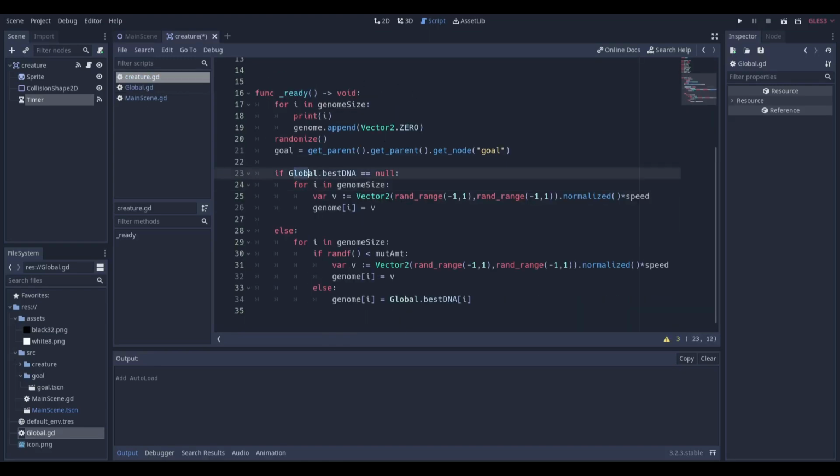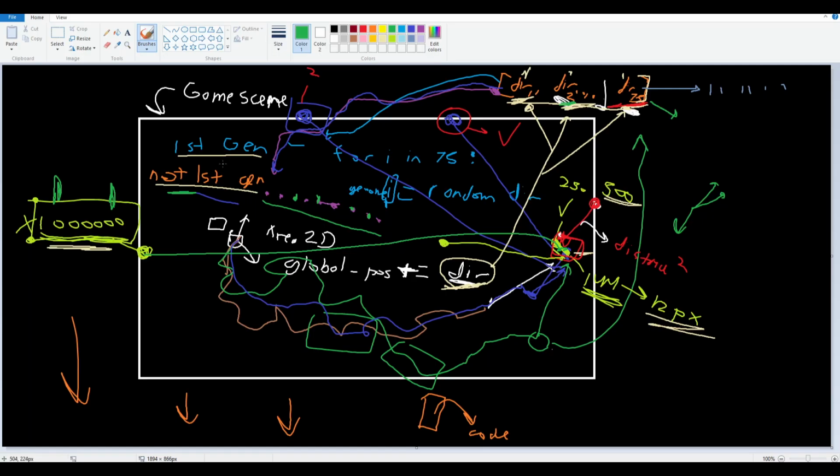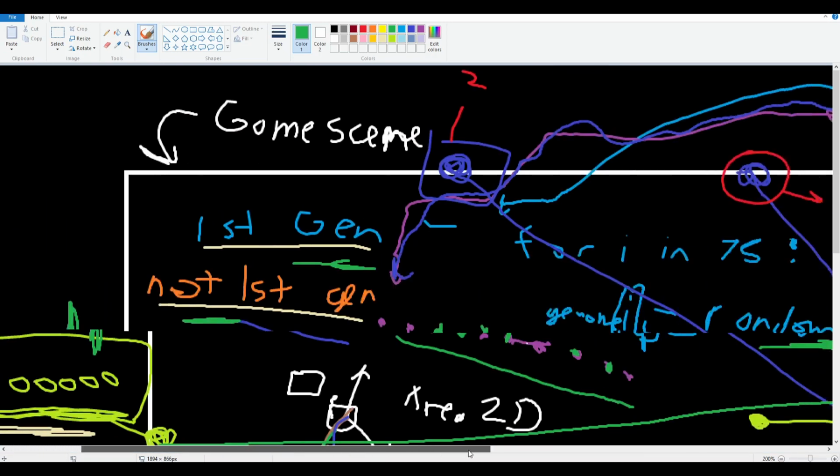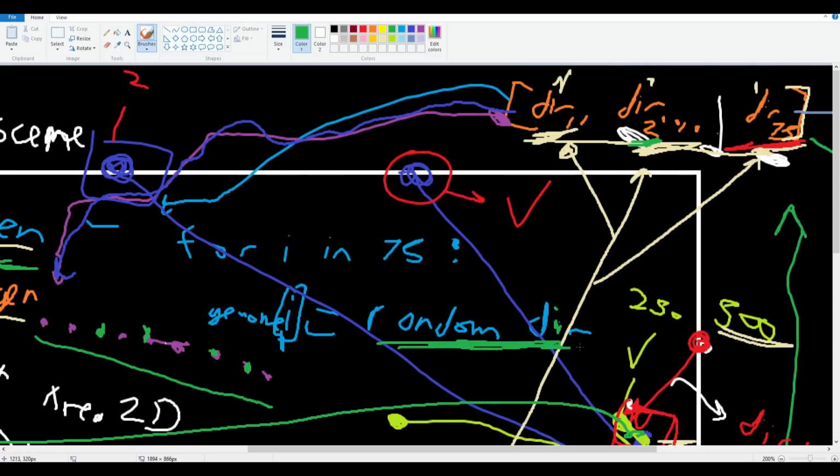So we're going to say if the global.bestDNA equals null, we have an original person. We're going to set our genome to some random vector. So this is actually the first generation. We're just going to set it to a random dir. Hopefully you guys can see that. It just says random dir. That's all.